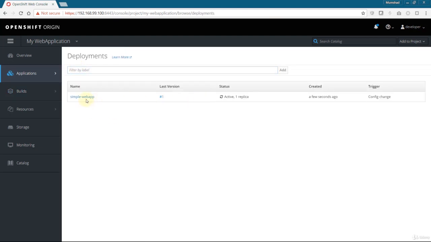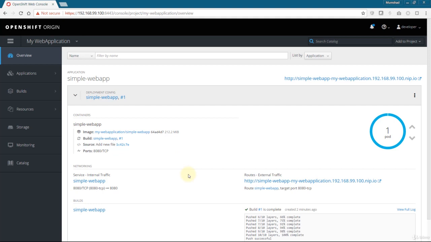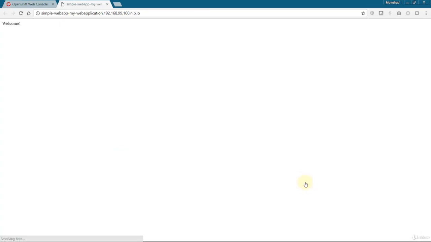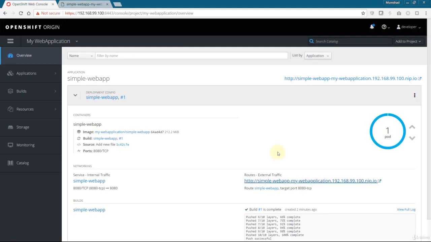If I go to Overview, I can now see the deployment configuration, and there's a route created for external access, and that is what we need to access our application. Clicking on the route takes me to my application, and this is the link that I will be providing my end users with. Well, that's a simple and quick demo on deploying an application on the OpenShift cluster.